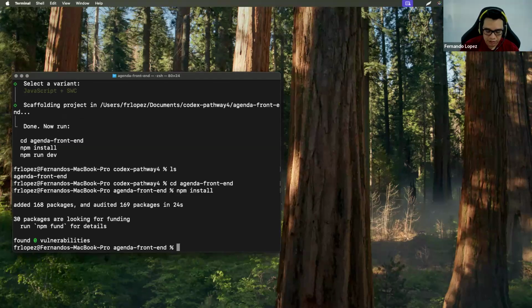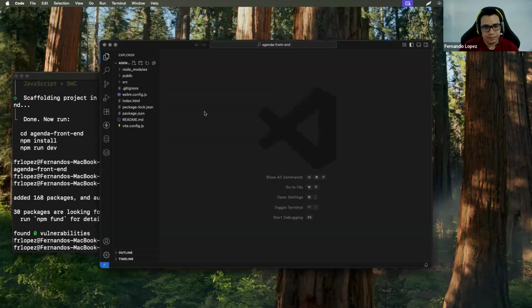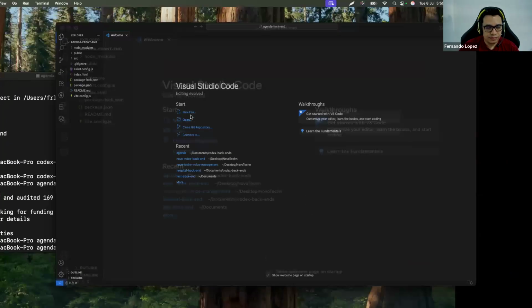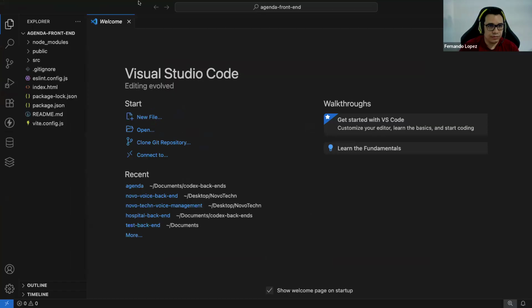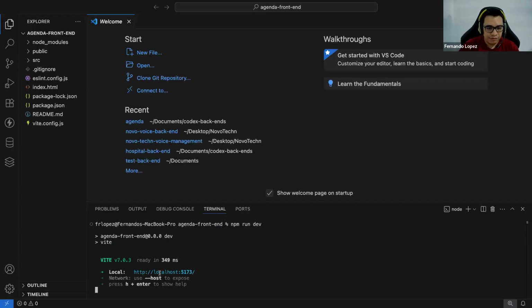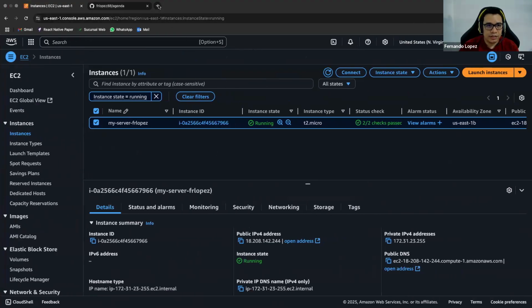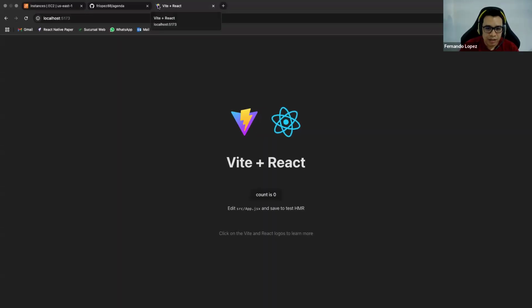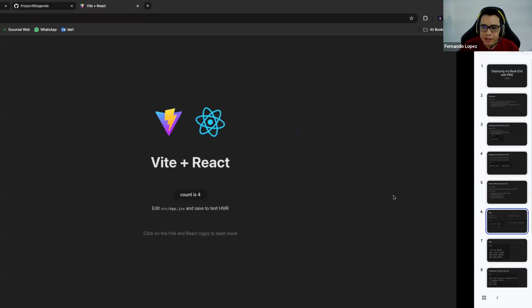Okay, now let me open the project in my VS Code. Let me enable the terminal and let me run npm run dev. Okay, if I open this URL in my browser, I have a Vite project. I have a Vite React project. Okay, this is a simple counter. You see it. Okay, I think you know about it.